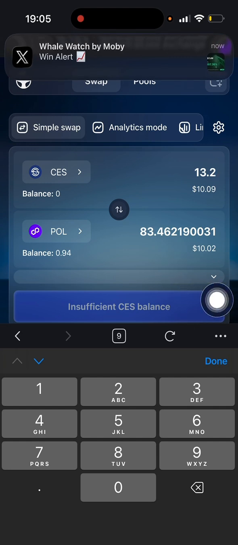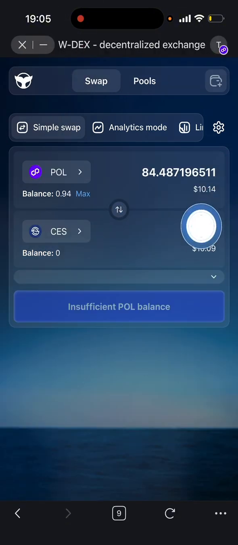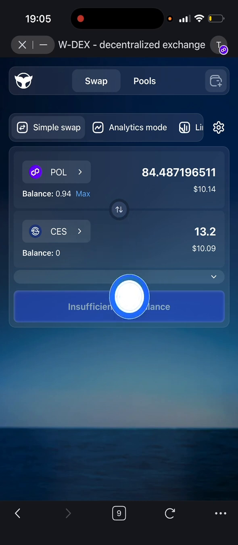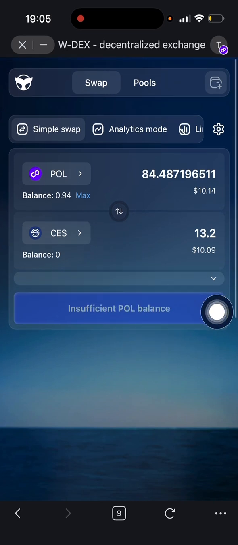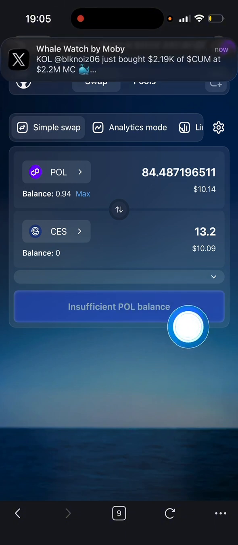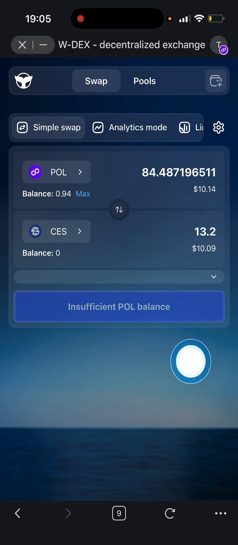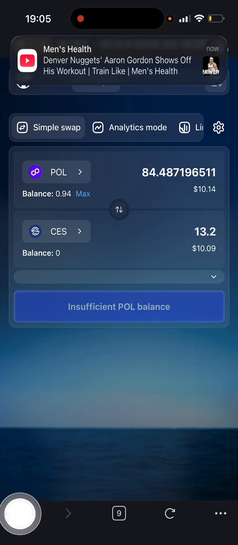So once you do that, you click this arrow back again. So Polygon will be at the top, CEX will be below. Then you now click on approve. So once you click on approve, the next thing is to click on swap. So once you click on swap, automatically you swap your Polygon to CEX, which you can now use to activate your levels. Then you click here to go back.